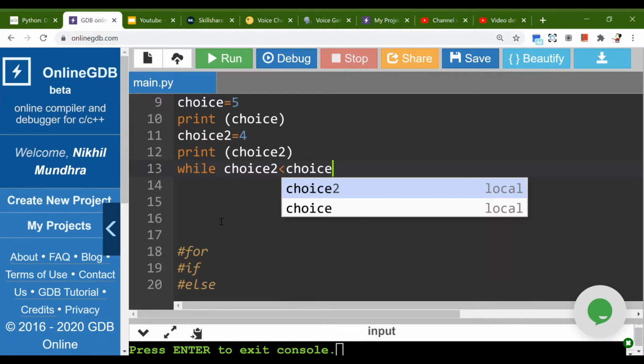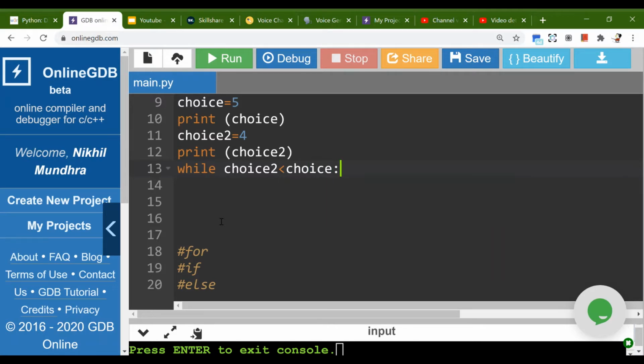So choice 2 is greater than choice. So in a while loop, you basically put a statement.